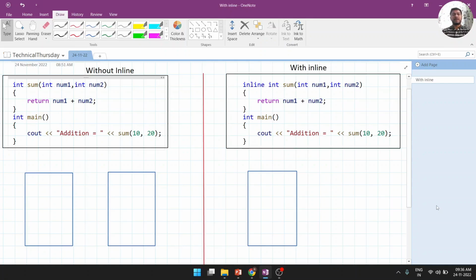In this video, we are going to understand what an inline function is. So let us understand what is going to happen in the case of a normal function. For a normal function, let us say this is the function activation record for main. Inside this function activation record of main, we are going to call this function sum of 10, 20.